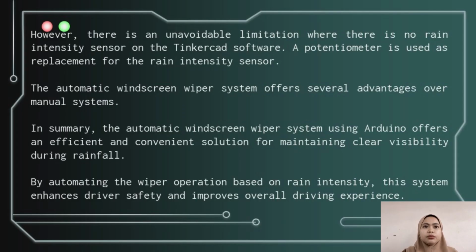However, there is an unavoidable limitation where there is no rain intensity sensor on the Tinkercad software. A potentiometer is used as a replacement for the rain intensity sensor. The automatic windscreen wiper system offers several advantages over manual systems. In summary, the automatic windscreen wiper system using Arduino offers an efficient and convenient solution for maintaining clear visibility during rainfall. By automating the wiper operation based on rain intensity, this system enhances driver safety and improves overall driving experience.